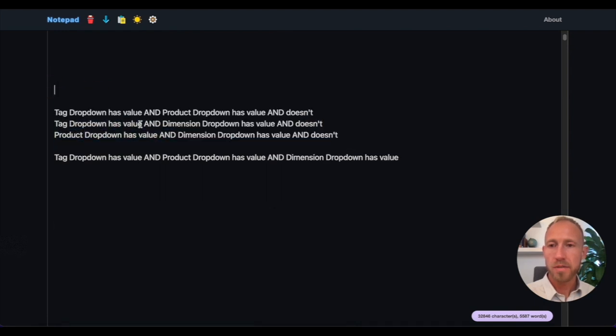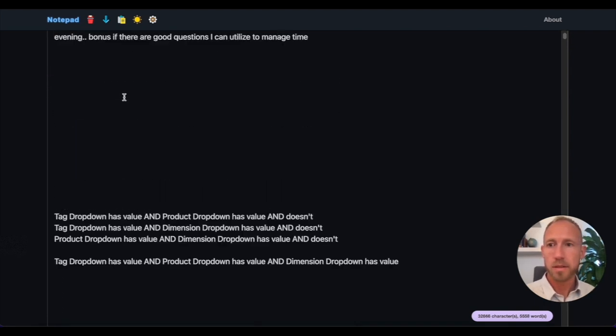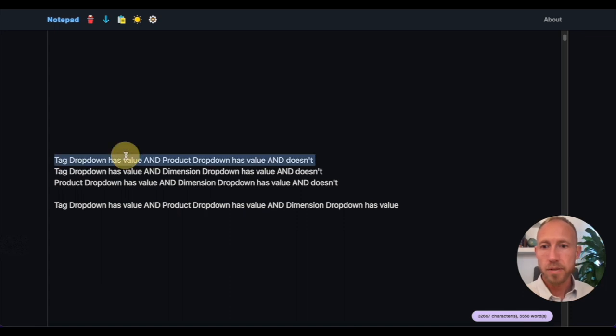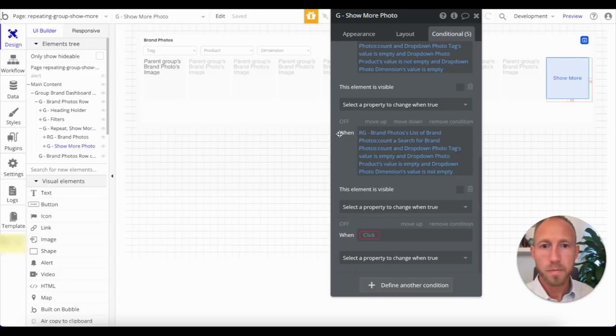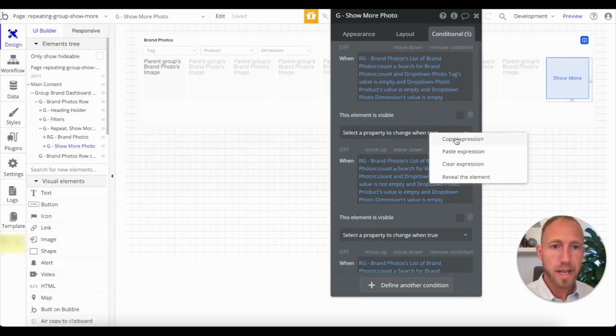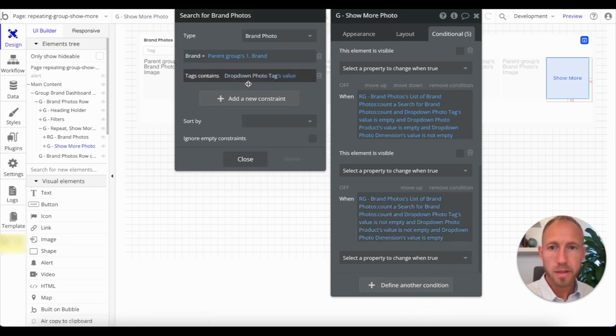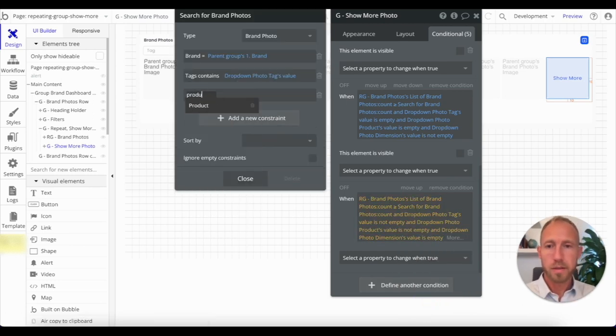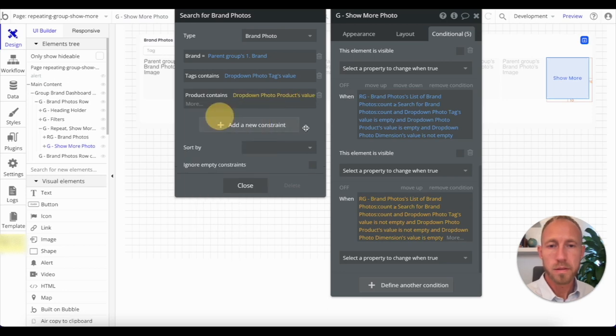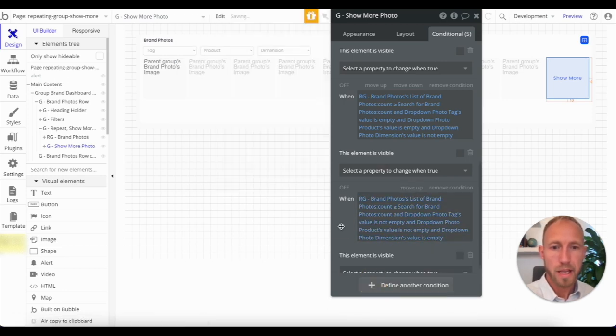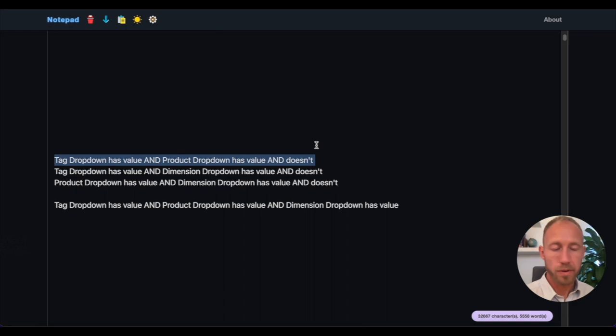Oh, so we've knocked off these four actually. And then now we're on to tag and product. So let's go to the one here with tag. And then product as well is not empty. We'll add product here. And then we'll add this element as visible. So now we've done this one.